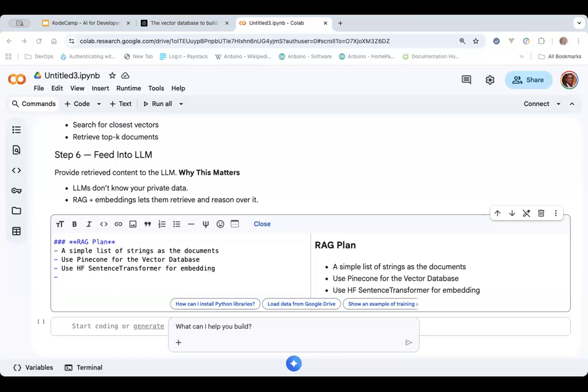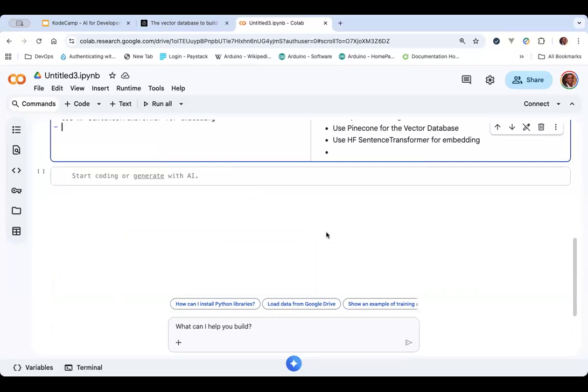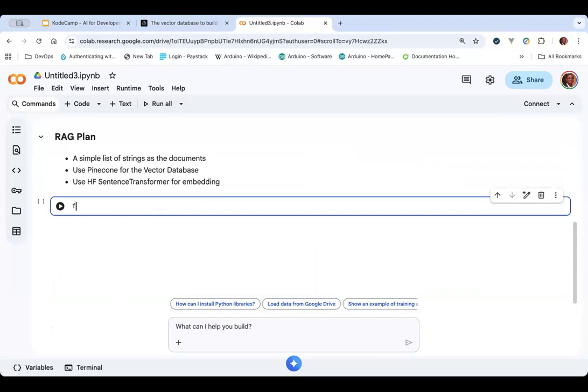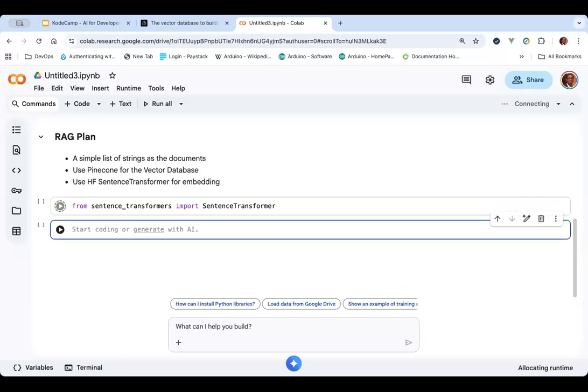Let me start with very basic stuff. So the first thing is to import the sentence transformers. We're going to run this first and see if we already have sentence transformers installed in this runtime. It does look like it's already installed, so that's okay.